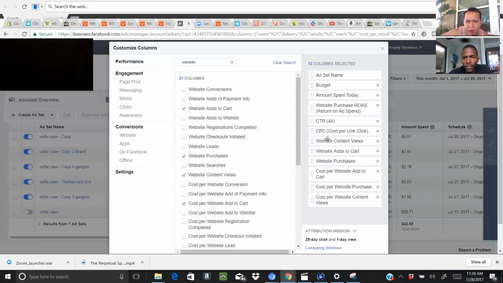And then you're going to put cost per website content views, which is all the way at the bottom, right underneath that one. You're going to leave website add to cart the way it is. You're going to grab cost per website add to carts and put it right underneath there. And where it says cost per website content views, I need you to put that right underneath website content views.